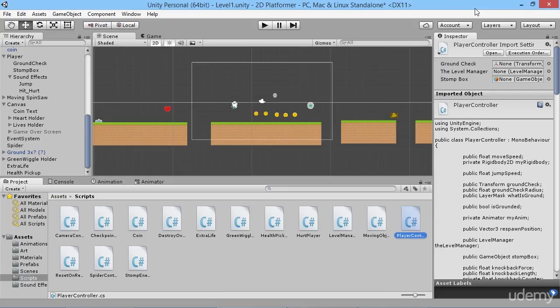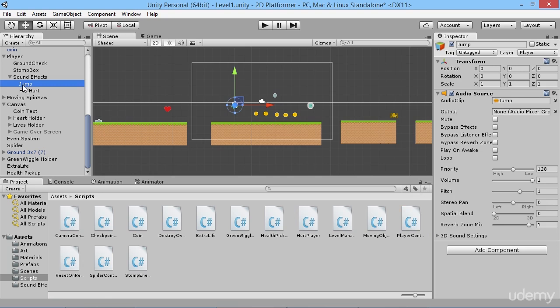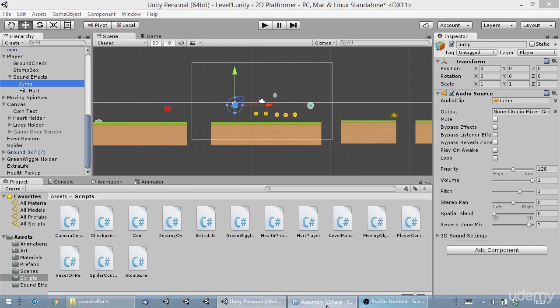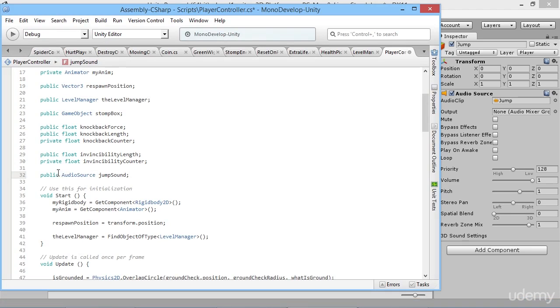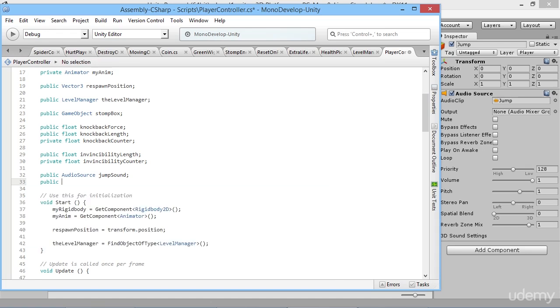Okay, so if we go back again and look at our jump object here, we can see we've got an audio source component. So this is the type of component that controls how a sound plays, basically. So if we go back into our script again, we can see that's why we chose to use a public audio source variable that we're calling jump sound, and we'll create another one called public audio source, not audio clip, audio source, if I could spell, that we're going to call our heart sound.